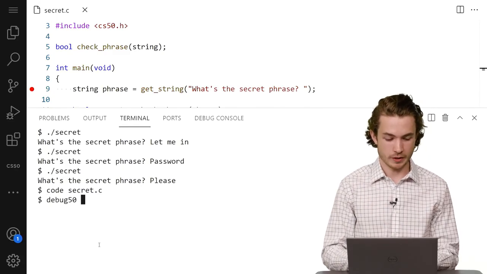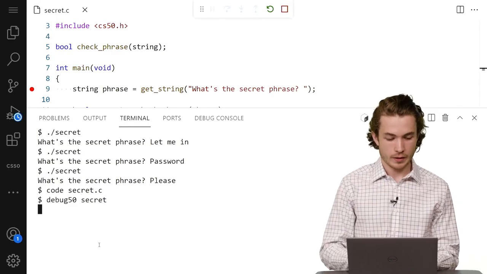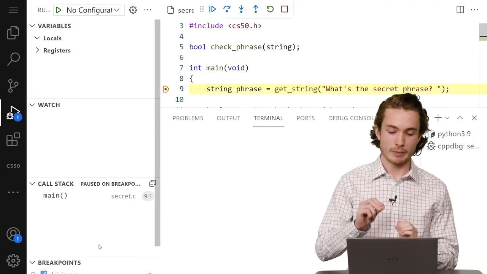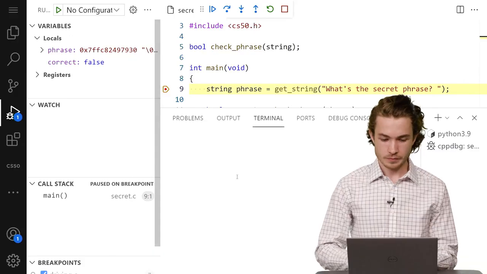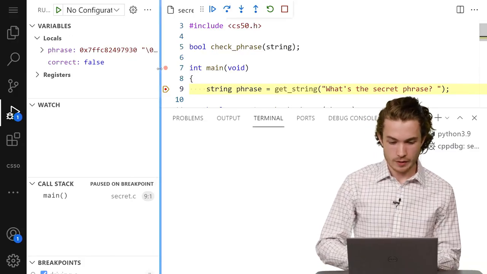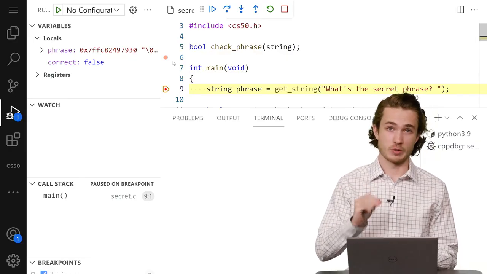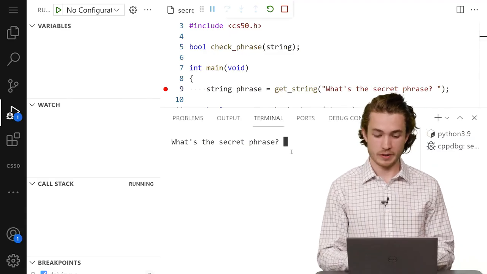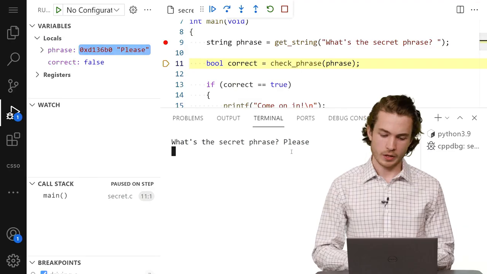Now I can do debug50 of secret, and then my code should boot up, and I should be able to pause right at that moment I'm asking the user for their secret phrase. Of course, I have to actually step over that line for it to actually run my program, so I'll then step over, and I can type in my secret phrase of please. OK, so that seems pretty good.